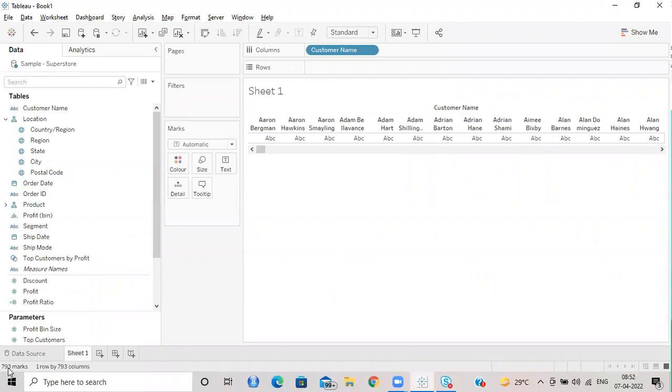In SQL, if you write a query, select distinct customer name from orders, you will get 793. When you do something in Tableau, always think of it from a SQL point of view. Tableau runs on a SQL engine. Everything that you drag and drop, a SQL query is generated and fired to the database.